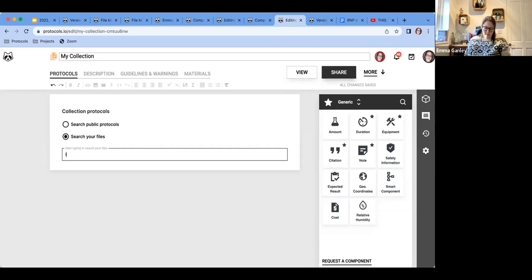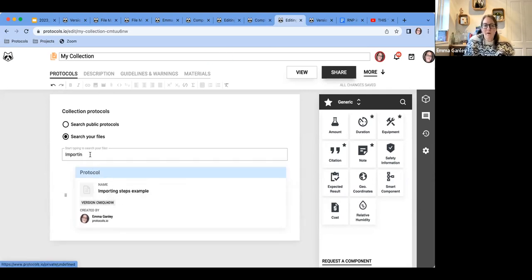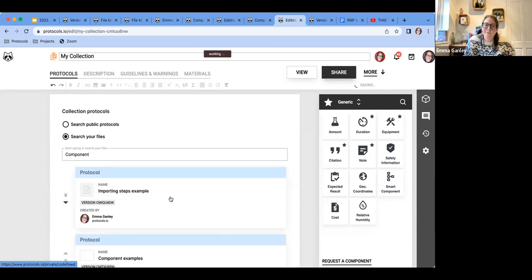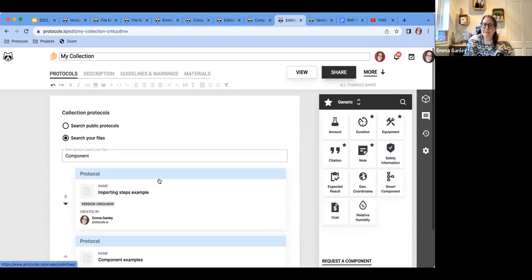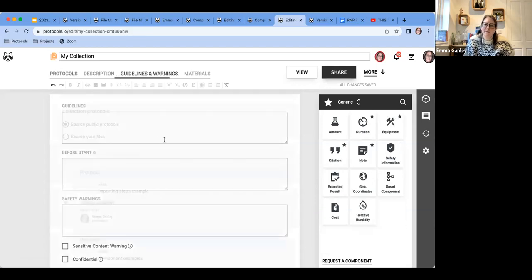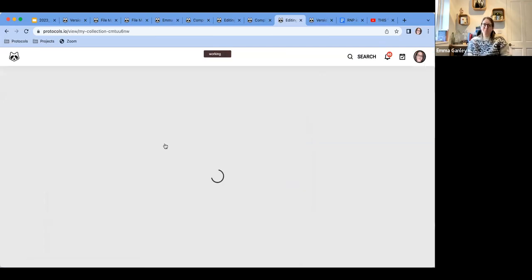So I had a couple of example ones that I've been working with today. I've got my importing steps example, so that's maybe one of my collection. And then I've got my component one that I was working on, examples, actually now two versions of. So you can see how you can add links to various different protocols. You can change the order around really easily. You can add the same things like descriptions, guidelines, materials and methods, give it a title in the same way you would anything else, and view.